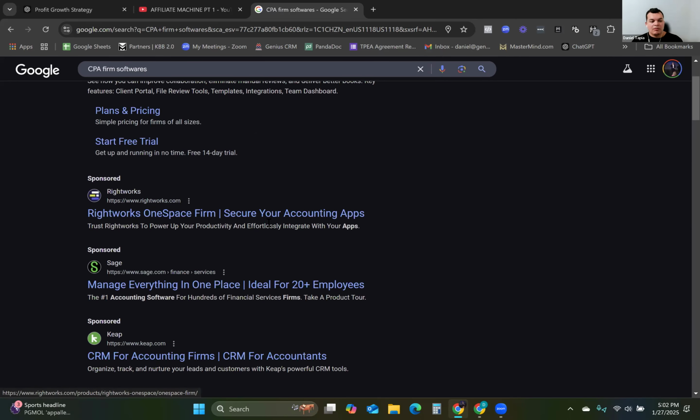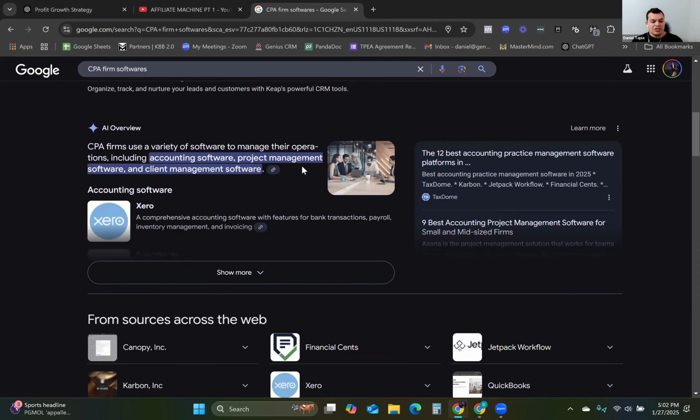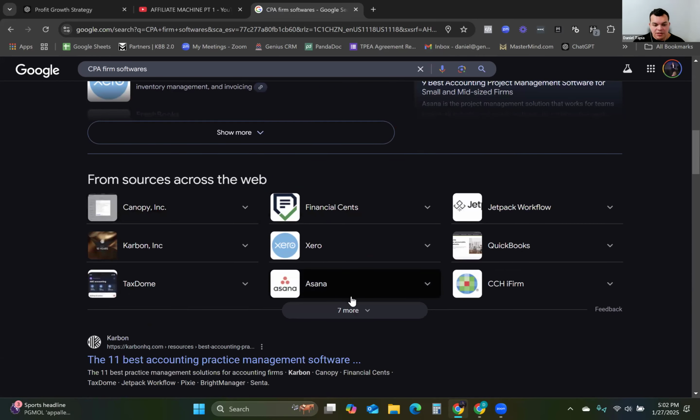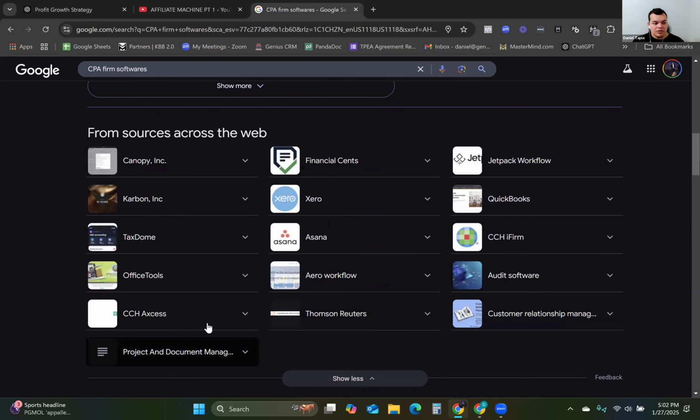Or we can do CPA firm software, right? Software to use. Keeper, RightWorks, Sage, Keep. So we just find out Canopy. You see this right here? Look at this, I already found a couple of them. I found Thomas Rutgers, TaxDome, Carbon, Canopy, Financial Sense, Jetpack. These are all things that our people use, and as a result, now I just found some affiliate partners that I can use. 1, 2, 3, 4, 5, 6, 7, 8, 9, 10, 11, 12, 13, 14, 15. So I already found 15 affiliate partners just by one Google search.